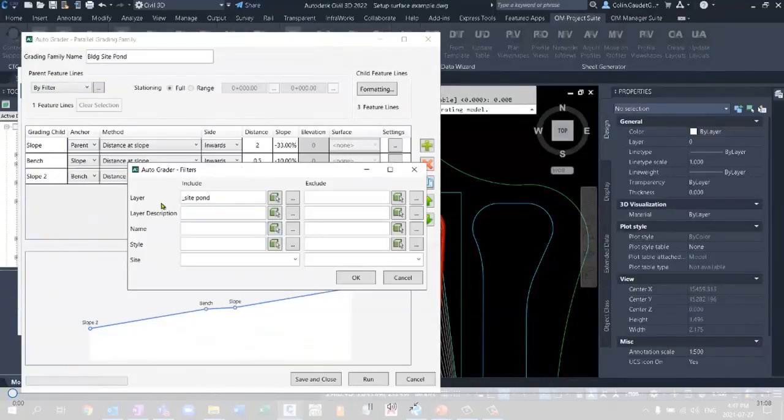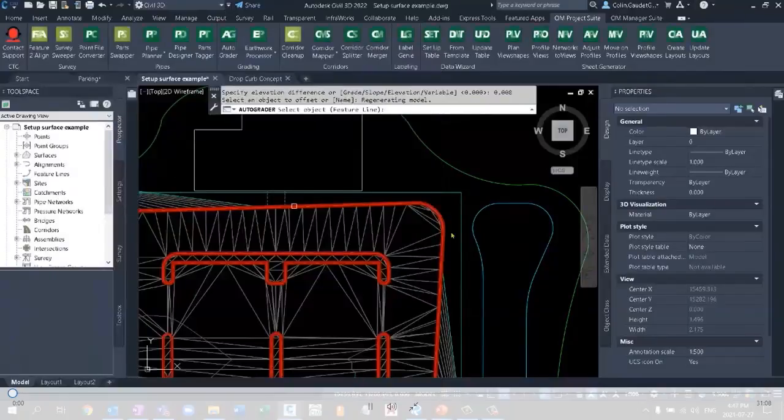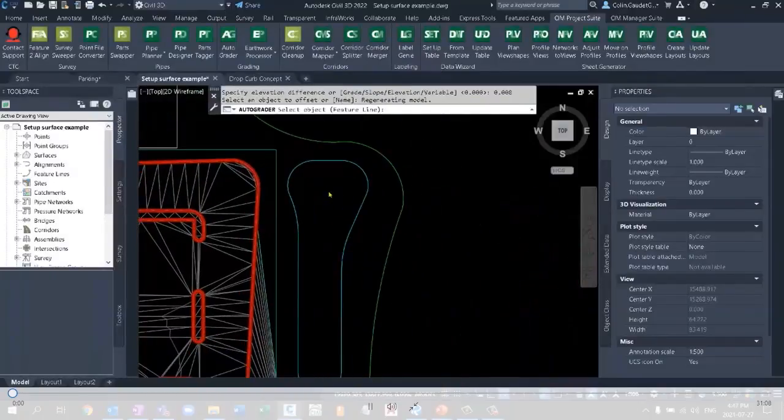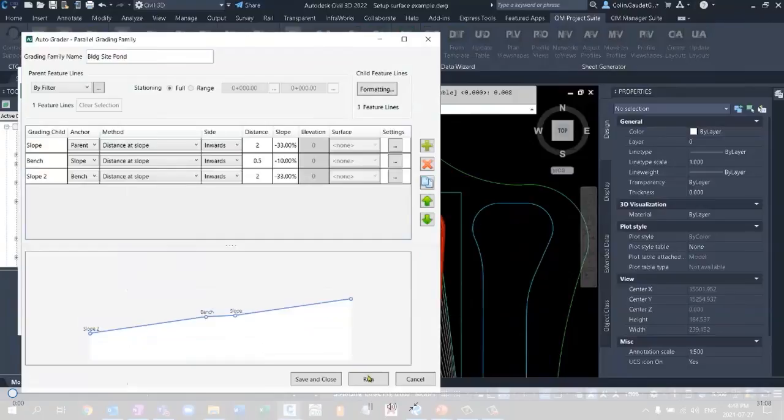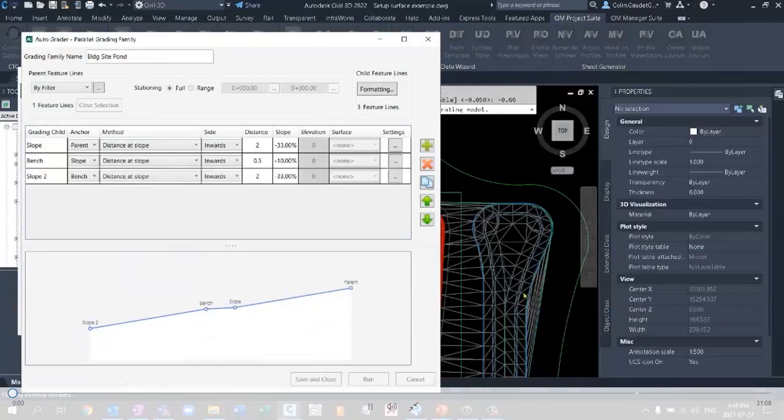And the filtering options, if you hit the ellipse, it opens up a little filter option right here, a dialog that we're able to, if I didn't know what the layer was or what the name was or the style, I can actually just pick that right from the drawing and say that this right here is my pond. It populates the layer, we'll click OK, and then we'll click Run and see what happens. And it's going to establish all of those grades.